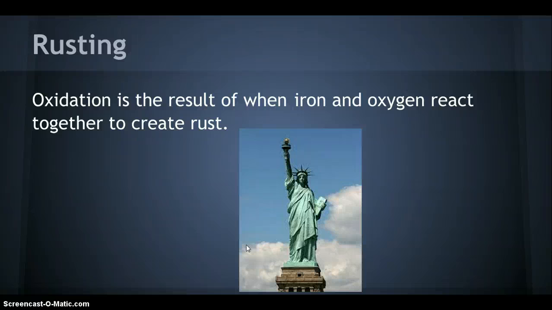Rusting, for example. Oxidation is the result of when iron and oxygen react together to create rust. If anybody watching this presentation has ever gone to the Statue of Liberty, you'll notice that it's green. But it wasn't always green. It used to be the same color as a penny. Because the Statue of Liberty is made of copper, once it was exposed to oxygen, over time it eventually turned green. And this is a chemical reaction, or a chemical property, because it cannot reverse itself. That statue is staying green forever. It won't magically turn into copper color one day. It's done.